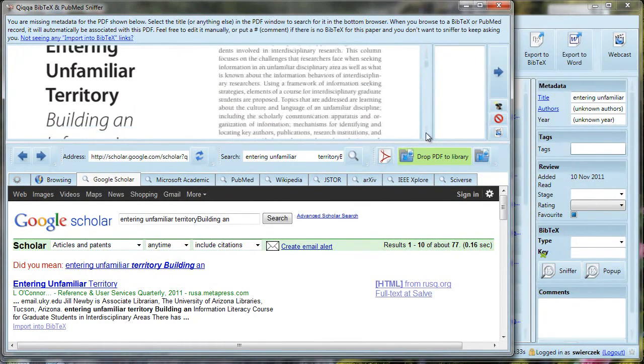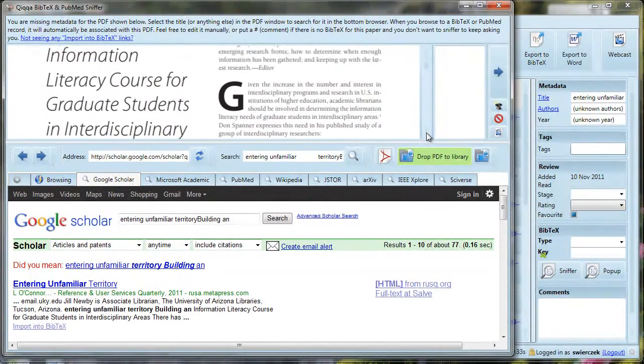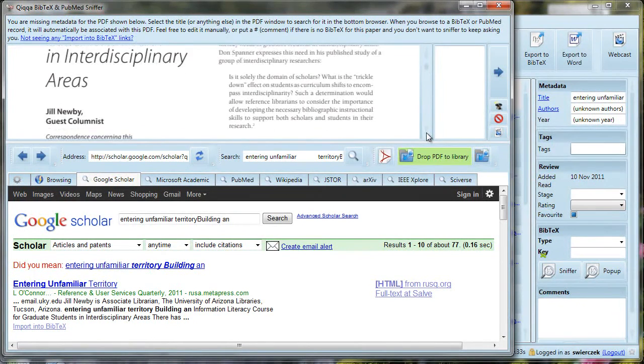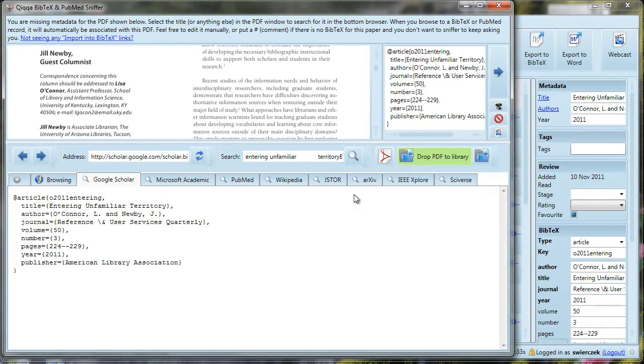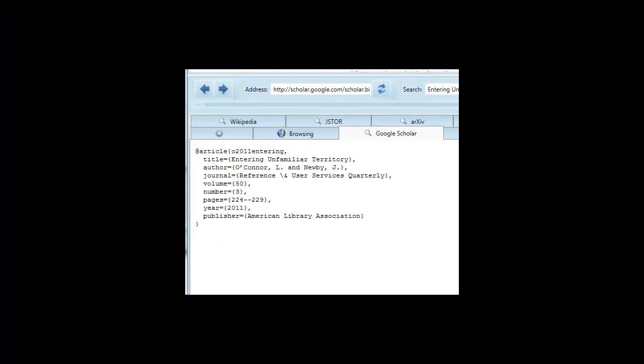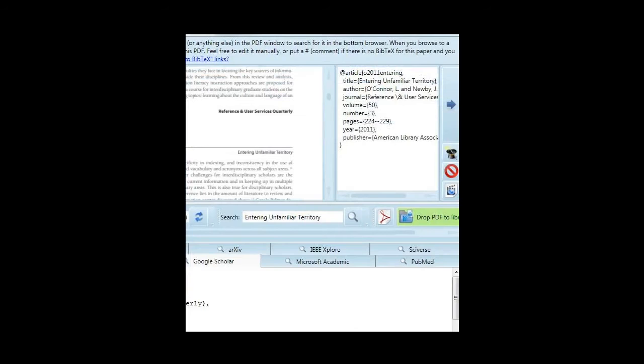Once you find the right article, just click on Import into BibTeX. Notice that the bottom half of this screen now shows the BibTeX information. It has special characters in it like curly braces and brackets, but it's easy enough to read if you want to take a look at it. You'll also notice that the BibTeX information appears in the little box in the upper right of the screen. Once you are satisfied that the information looks correct, you can click on the blue arrow and continue to the next document that needs BibTeX information.